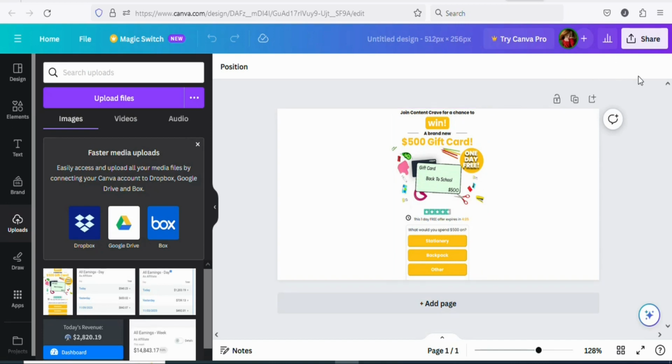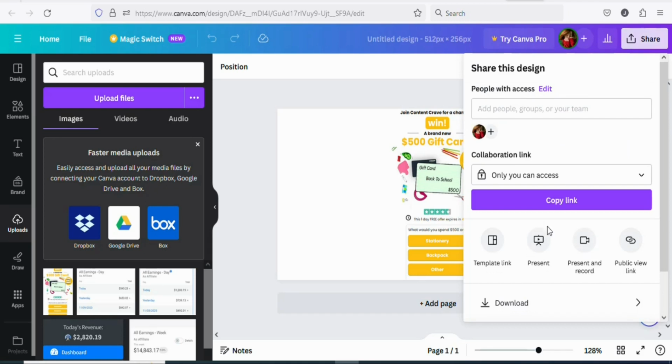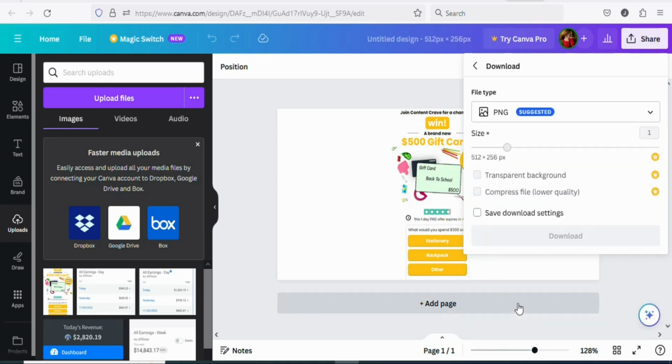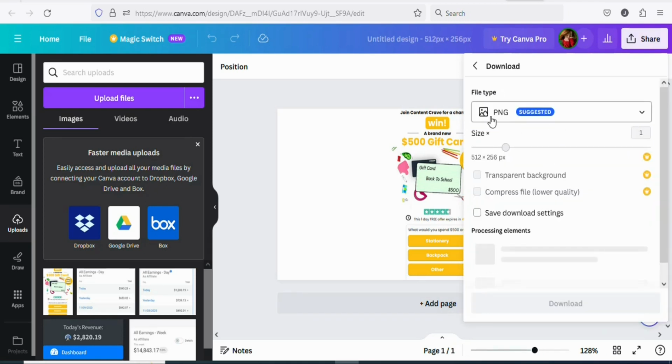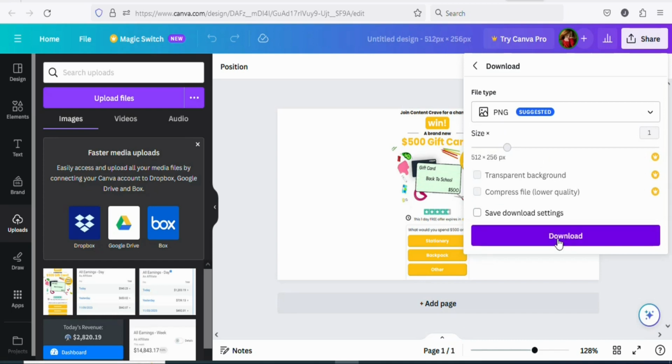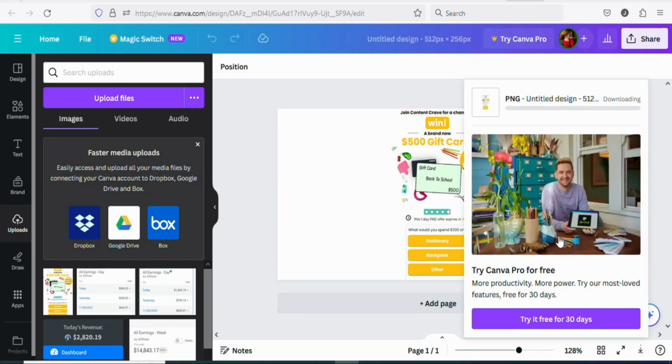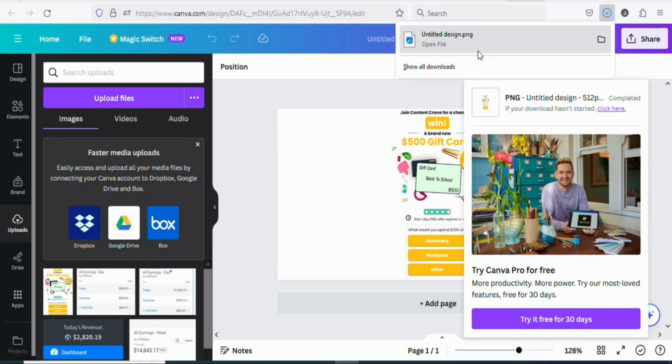Now what you have to do is that you have to download it. To download it, click on share. Once you click on share, you're going to click on download. Once that is done, you're going to leave it as PNG file. Once that is done, click on download so that it can be downloaded onto your PC. You can see it is downloading. Just wait for it to download. You can see it is fully downloaded.